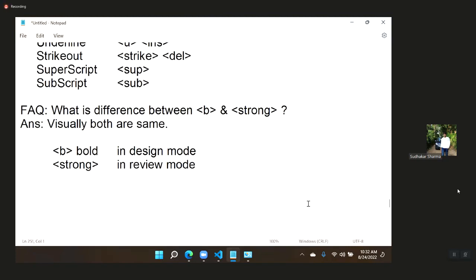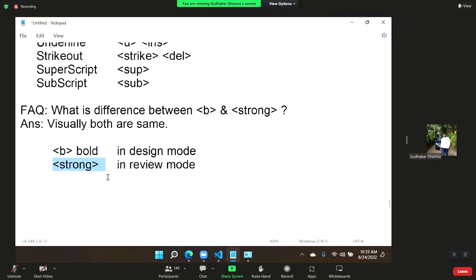Understood? That means a page is designed and reviewed. In designing, some words are used. In reviewing, some other words are used. And finally, when the page is going to go live on the internet, they are going to publish. Whatever is mentioned in review mode must be removed and replaced with the design. That means there should not be strong in the HTML page. There should be only bold. Then why do they give strong also? That is for reviewing.